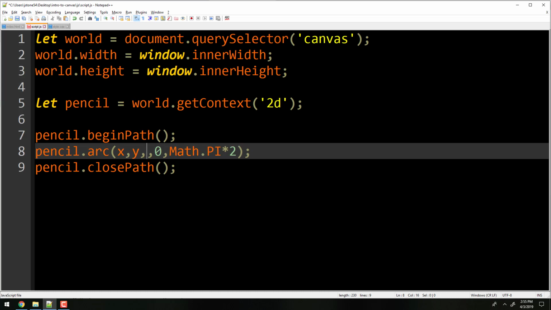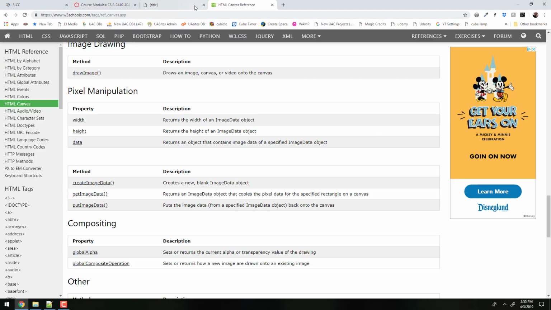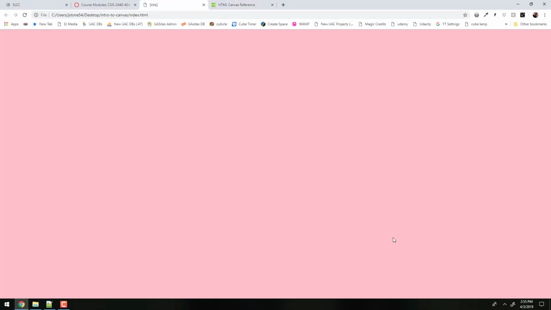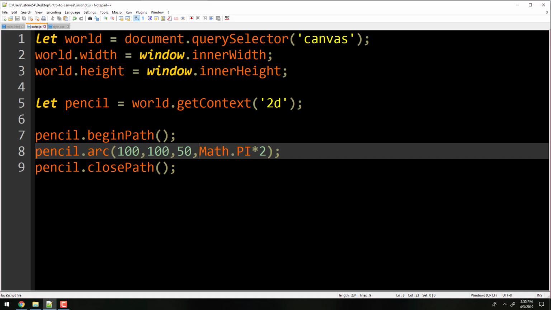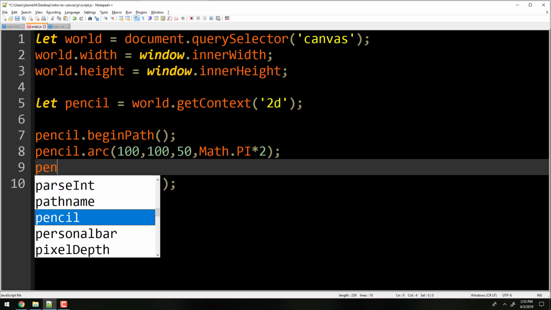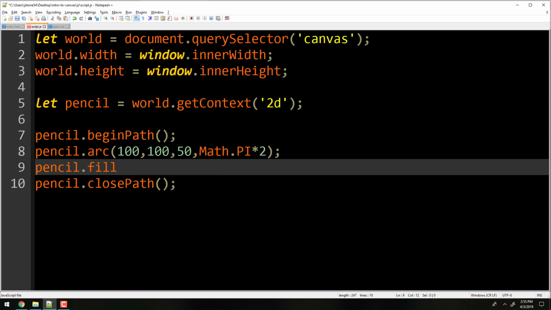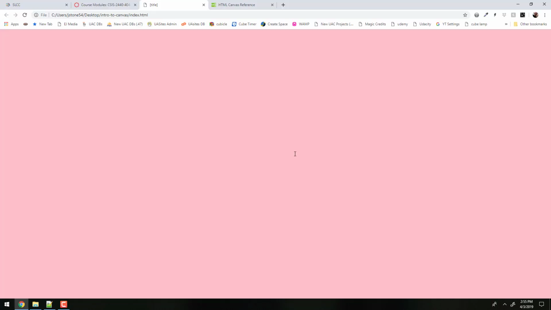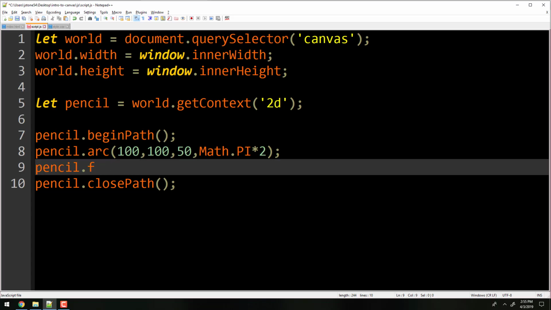So let's put in some actual values here. For X and Y, I'm just going to put it about 100 pixels over, 100 pixels down, and it's going to have a radius of like 50, okay? So this right here should give us, well, there's one thing missing. Let's watch what happens. When I refresh, nothing, right? There's one thing we're missing. That is pencil dot fill. I think that's the proper, no, pencil dot stroke.